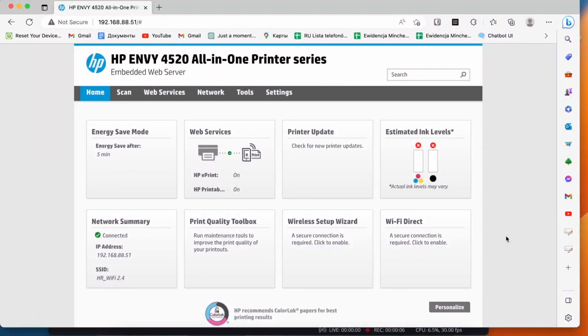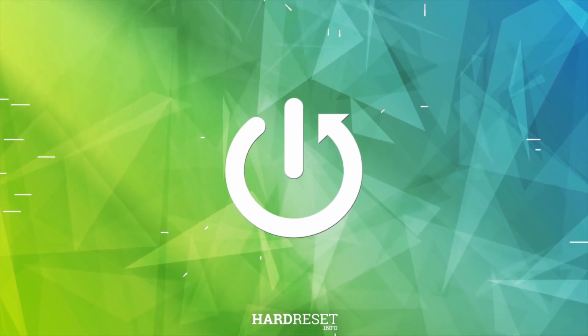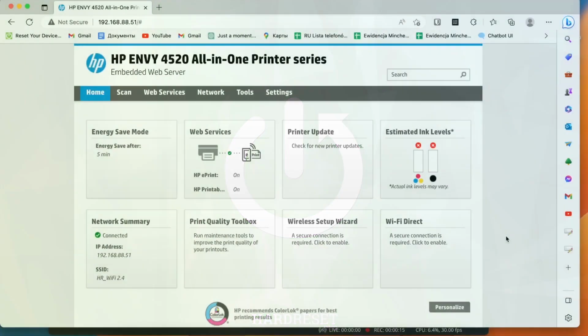With me HP V4520 printer, and now I'm going to show you how to change the language of this printer using EWS. Of course you can change the language of the printer using your printer's interface, your touch screen. But if you don't want to use the touchscreen to change the language, you can do it using EWS.